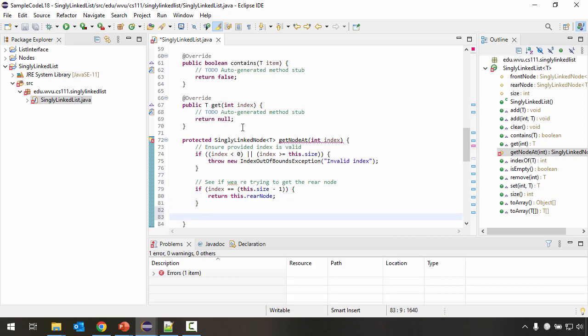So now I'm at the case where I need to iterate to find the node that I want. It's someplace between the front and everything up to before the rear node. So we're going to iterate to our desired node. Here I'm going to create a current node variable, and initially it's going to be pointed at the front node.